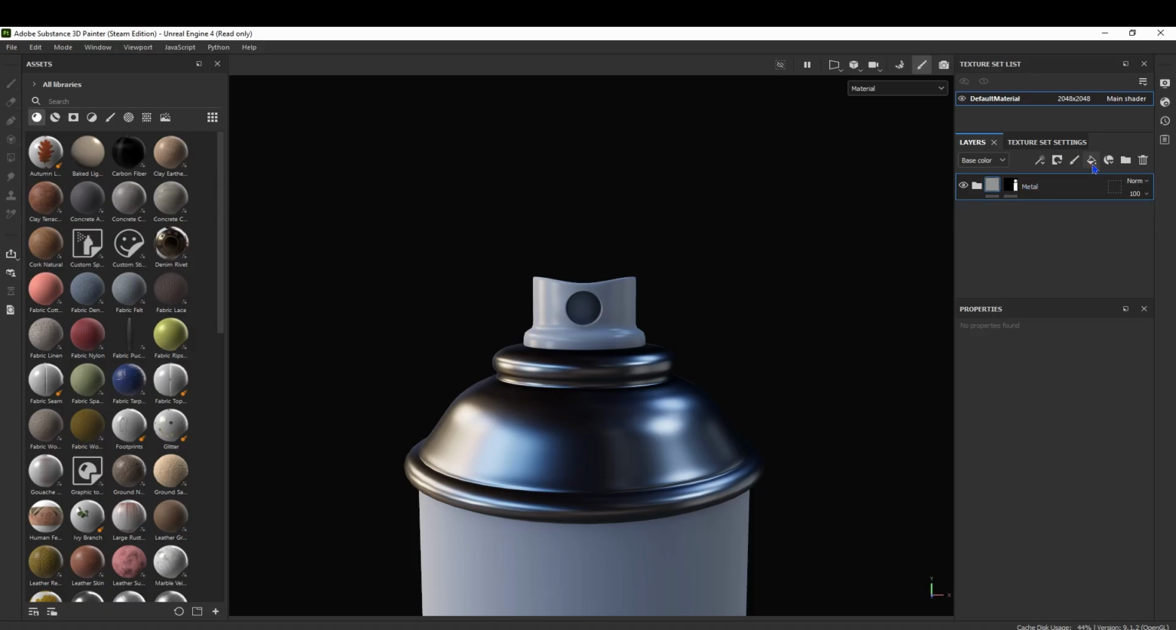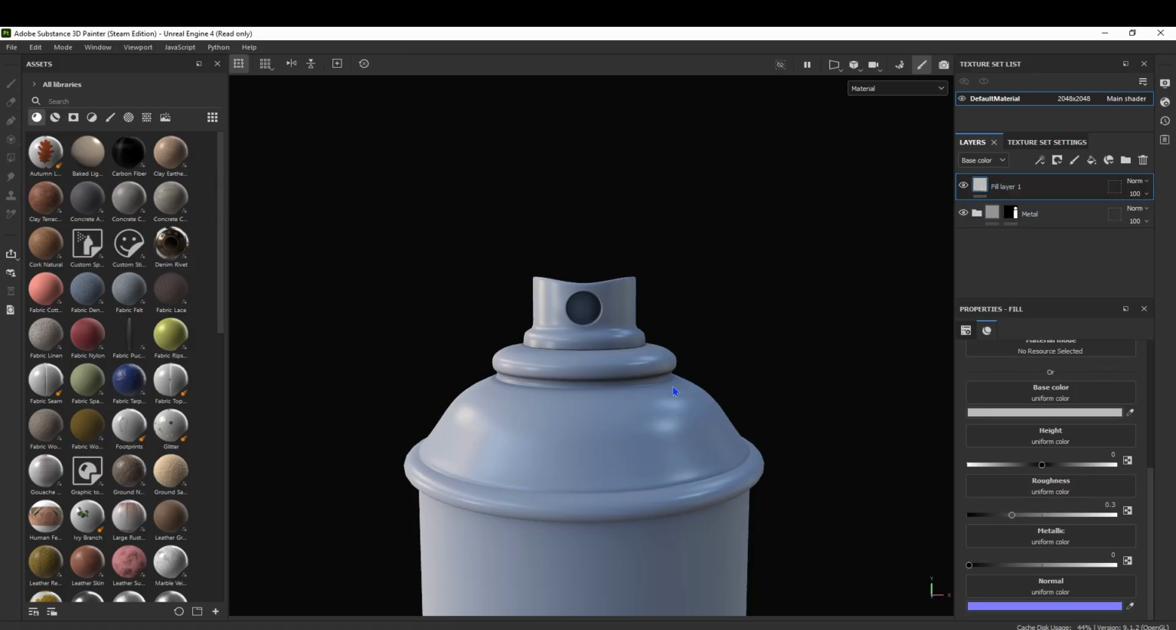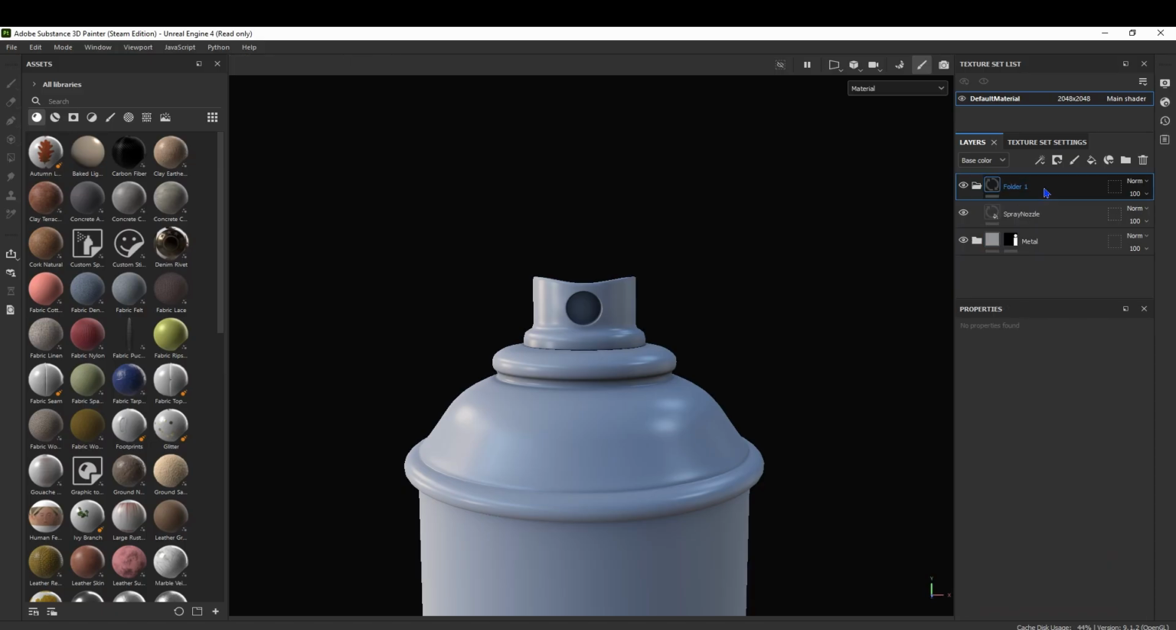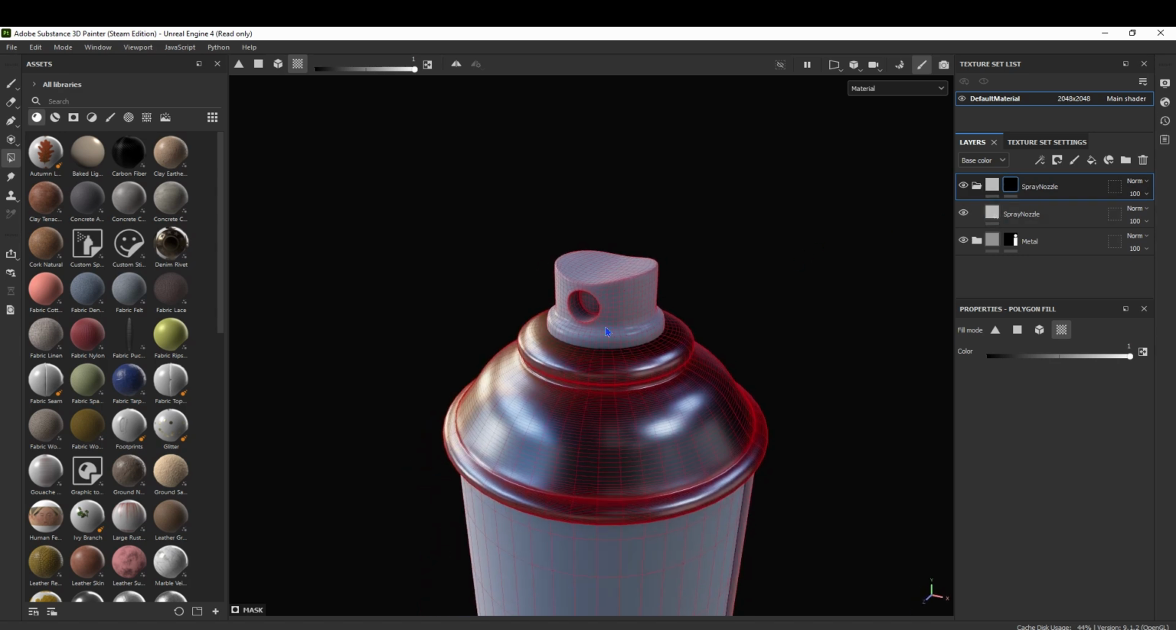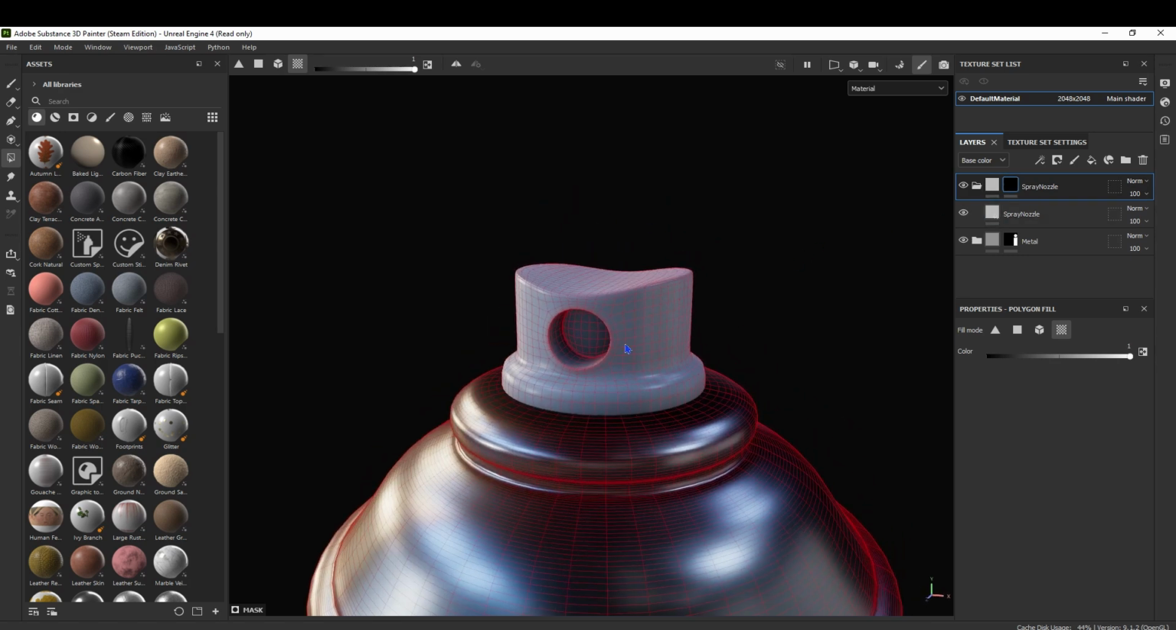So let's go with a new layer. It'll overwrite the original layer, but don't worry because you're going to add a black mask to this. So we're going to name this one our spray nozzle. And double click, copy that. Control G, double click, paste it, add a black mask. And now we're going to control this.